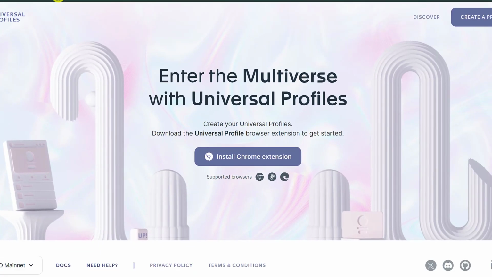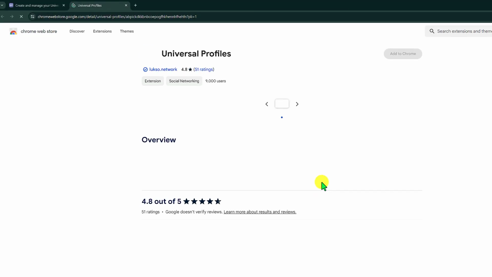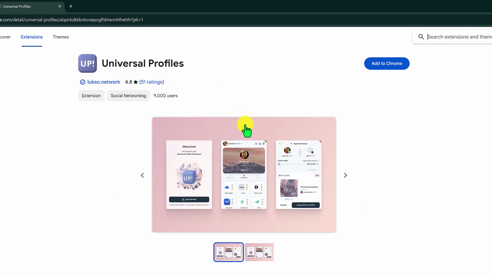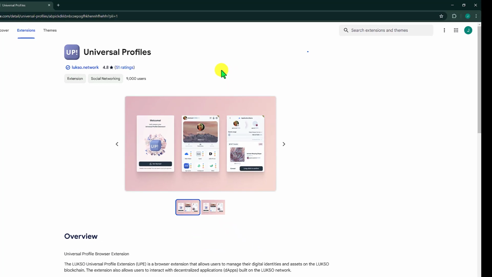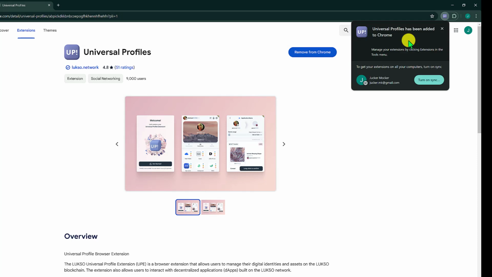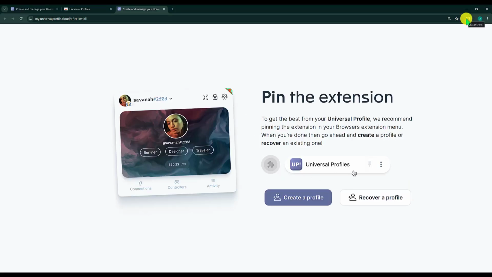Upon entering the website, your first step is to install a Chrome extension. Click on Install Chrome Extension, and once it loads, click on Add to Chrome, followed by Add Extension. Wait for a moment while the system downloads and installs the universal profile into your browser extension. Once installed, you'll be redirected to the website.